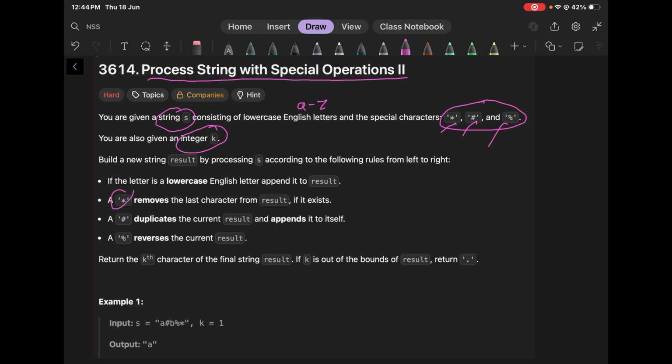An asterisk means I need to remove the last character from the result. A percent means I need to duplicate the result and append it, and a hash means I need to reverse the result. So I need to return the kth character.